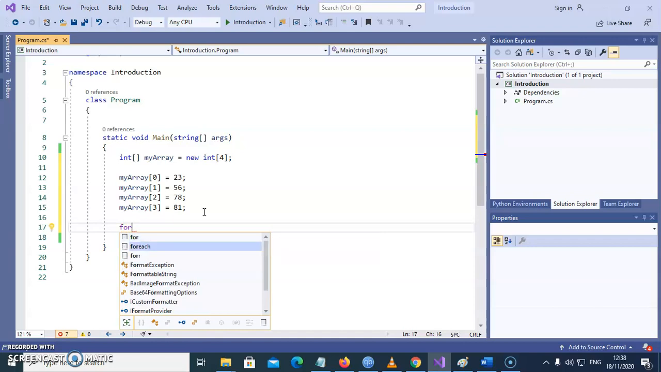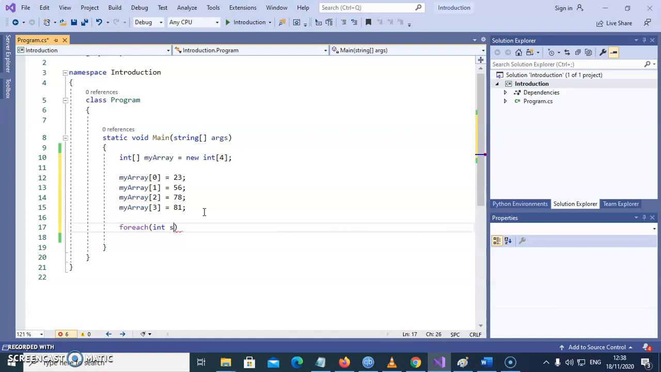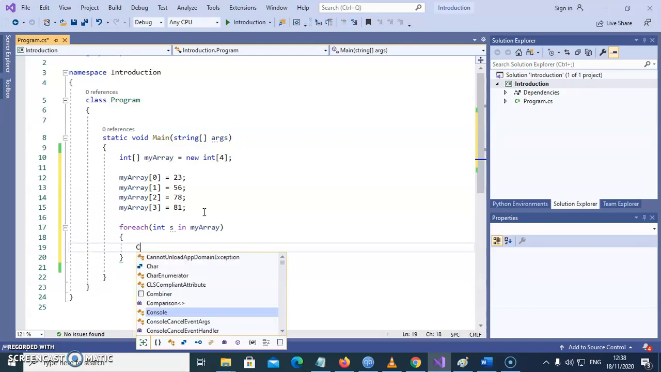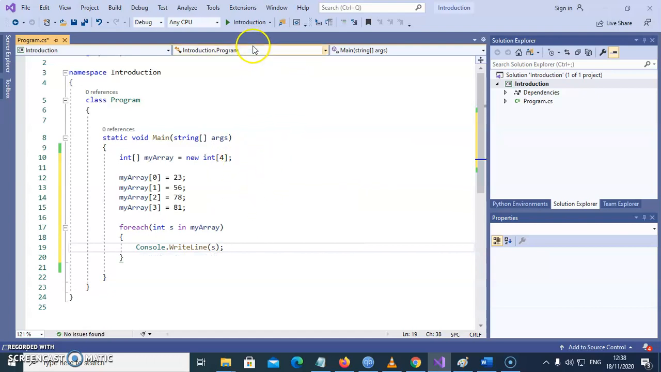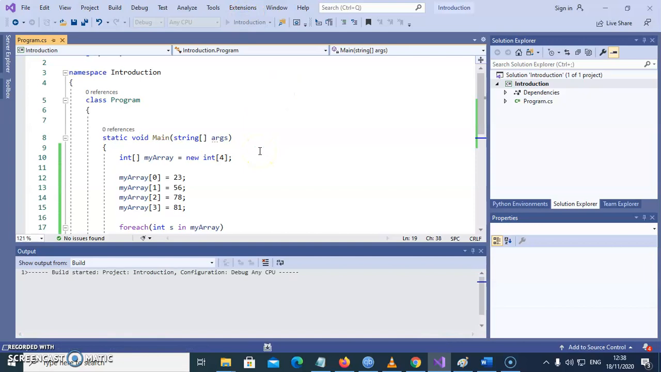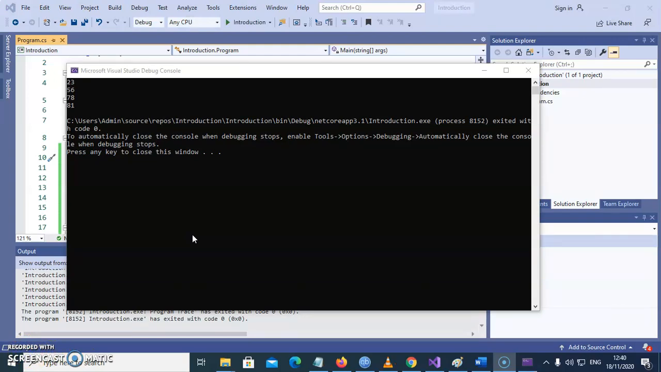So let's write a foreach loop. Remember the foreach loop that we did in the last class. A foreach loop in my array. Then we want to print everything that is in the array. Console.WriteLine, and we print s. Right? So if we run this, the program is going to print everything in the array. As you can see, all the elements have been printed.